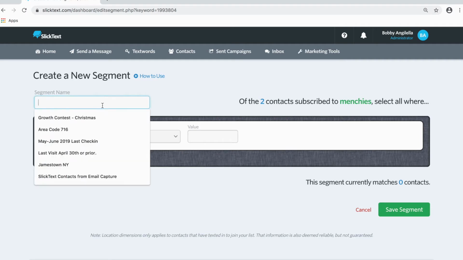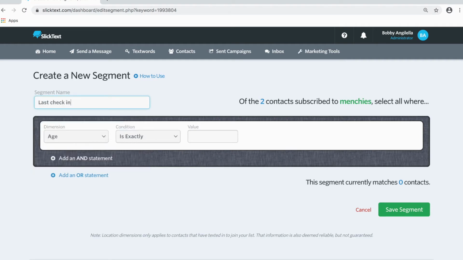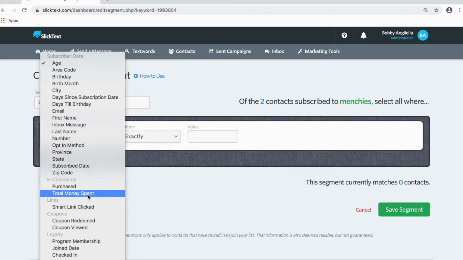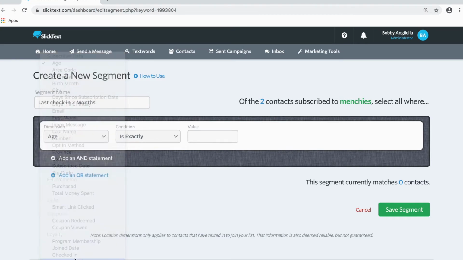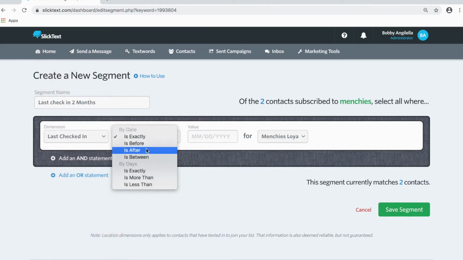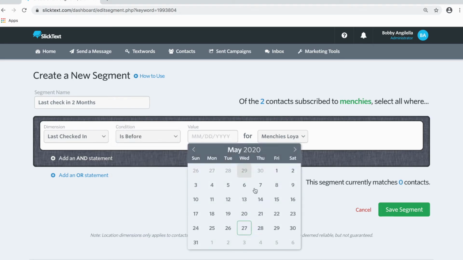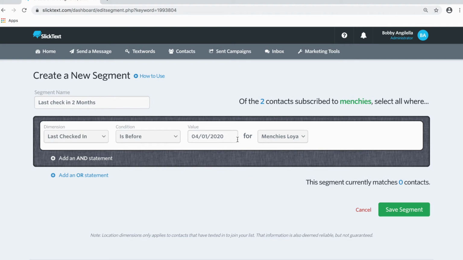We're gonna give this a name. We'll say last check-in, 2 months ago. All right, and we're gonna select from the dimensions all the way down at the bottom. We'll say last check-in, and we're gonna say is before, maybe a month ago, we'll go back to April 1st. Is before April 1st, 2020, and they're in the Menchie's program.